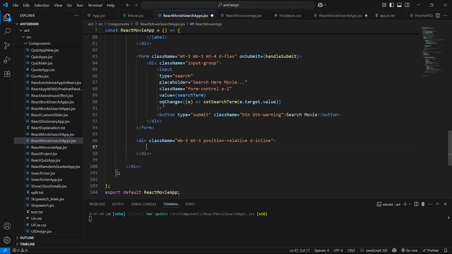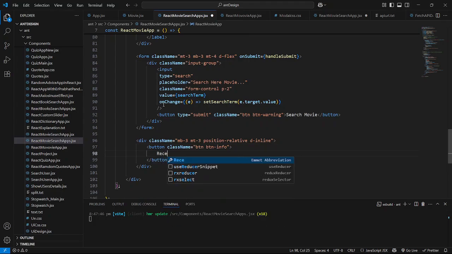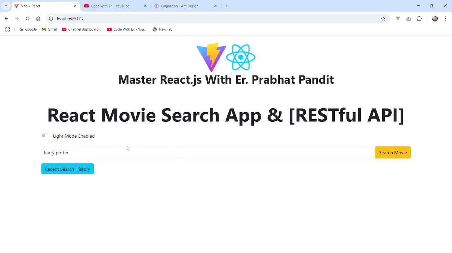Now we have to create the button inside this. So button, let me give the class name first. I'll say btn btn-info, and I'll say recent search history. This is it. As of now, just save the file and have a look in the browser first. You can see the recent search history button is here.